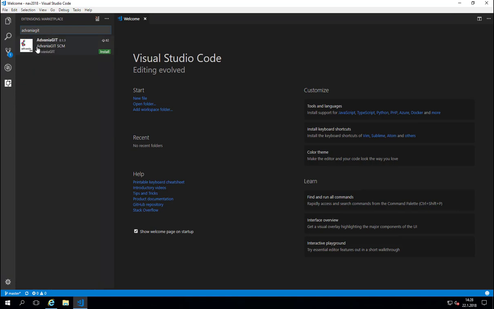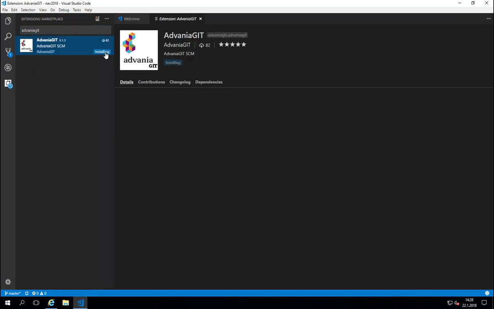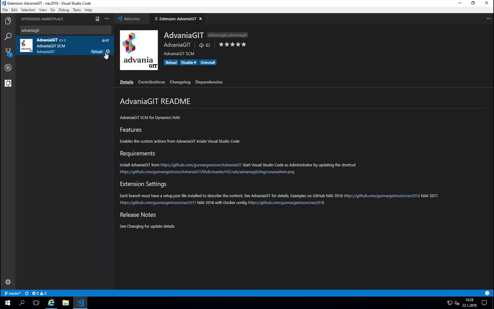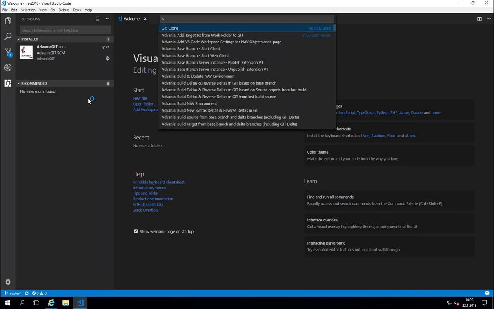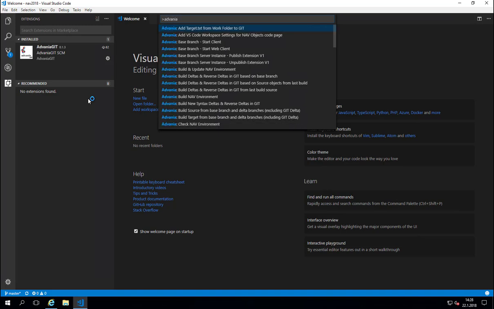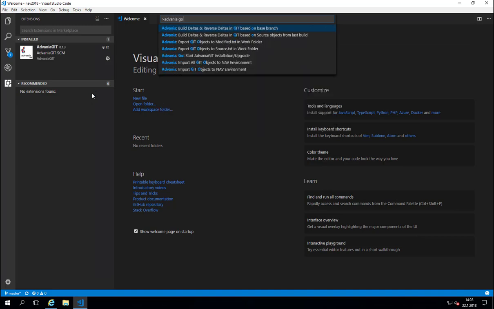Our next task is to install the AdvaniaGIT add-in for Visual Studio Code. After each install, we need to reload Visual Studio Code. So it's installed and ready to use. Now we can type AdvaniaGIT.